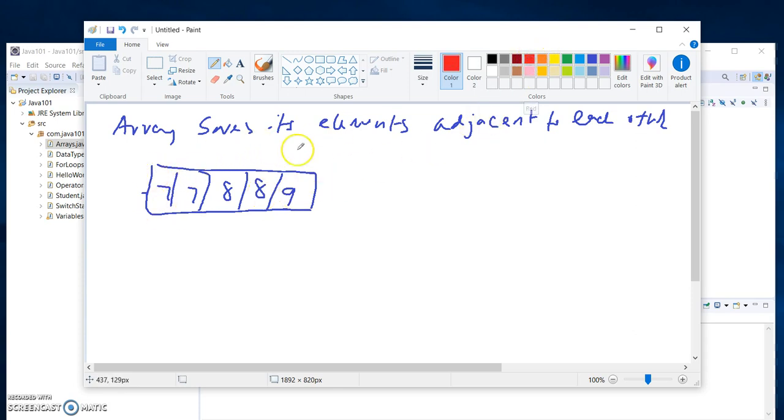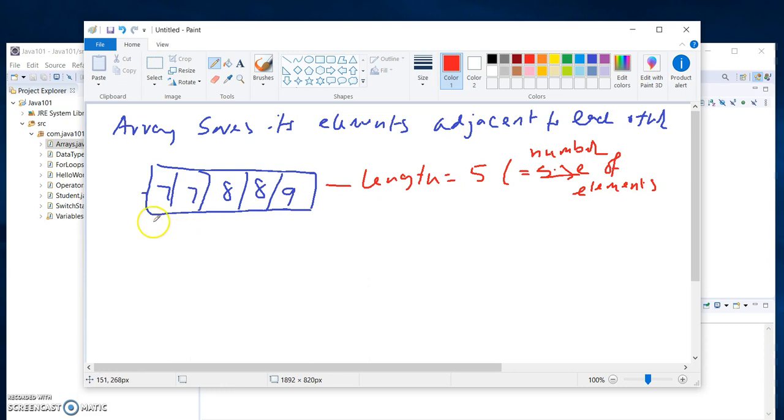In this memory location, if we look at what the space or the length is, we can say the length equals 5. Why 5? Because there are 5 elements there: 1, 2, 3, 4, 5. So the length is 5, which equals the size of elements, or basically the number of elements. And we have another concept over here. We call that the index.